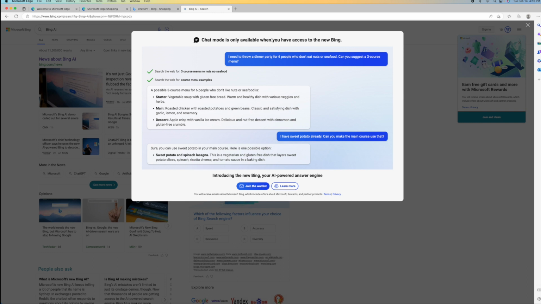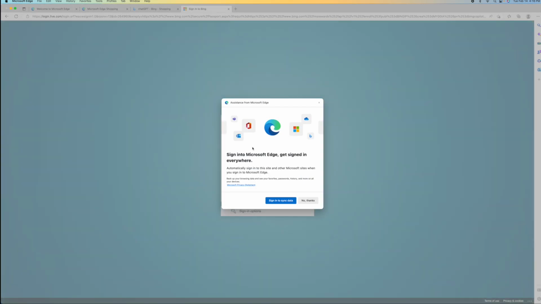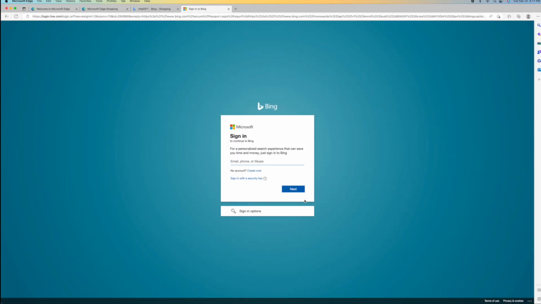Chat mode is only available when you have access to the new Bing. I need to throw a dinner party. Right. Join the wait list. Introducing the new Bing, your AI-powered answering machine. Join the wait list. I want to get in now. All right. Sign into Microsoft Edge. Get signed in everywhere. Sign in to sync data. Automatically sign into this site and other Microsoft sites when you sign into Microsoft Edge. Yeah, no thanks. All right, Microsoft, sign in. To continue to Bing for a personalized search experience, you can save your time and money. Just sign in to Bing. All right, so I got to put an email in there.